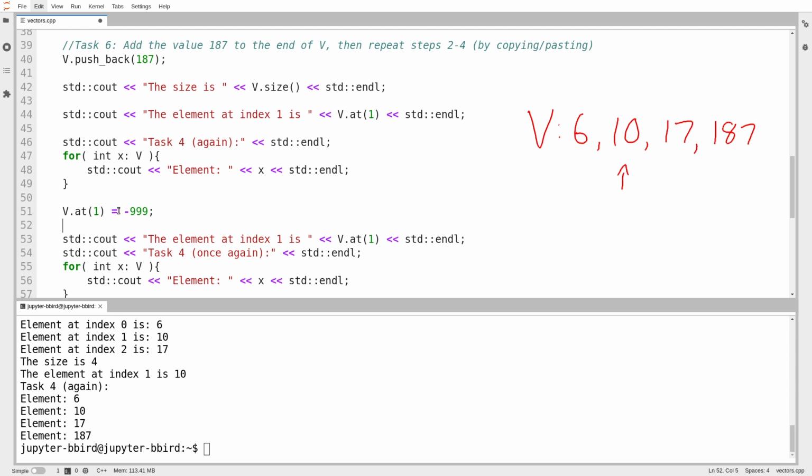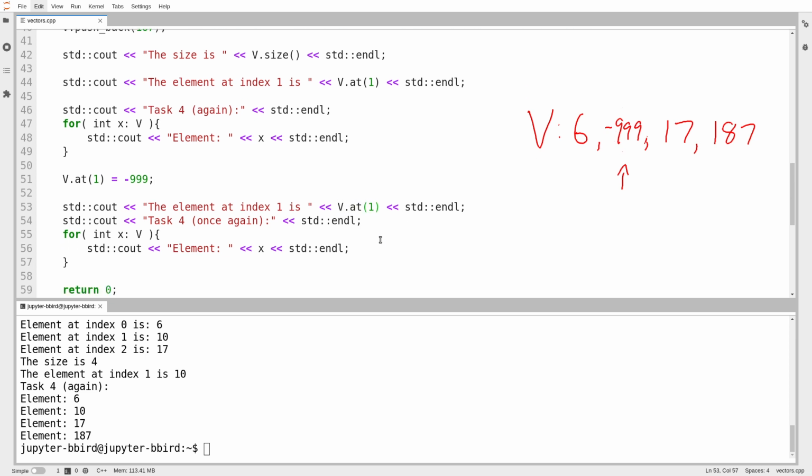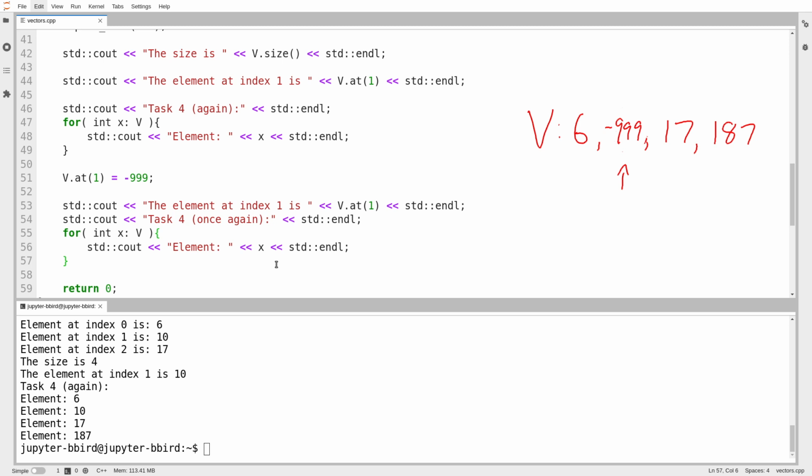What this is doing is it's saying, well, it's an assignment statement, so take what's on the right-hand side, that's -999, and assign that to whatever v.at(1) is. Well, v.at(1) would be this position here. So I'm going to take this position, I'm going to fill it in, remove the value 10 there, and now it's -999. All right, when I print out the element at index 1, I should expect to see -999. And when I print out the whole sequence, I should expect to see this sequence here. So we'll try that out.